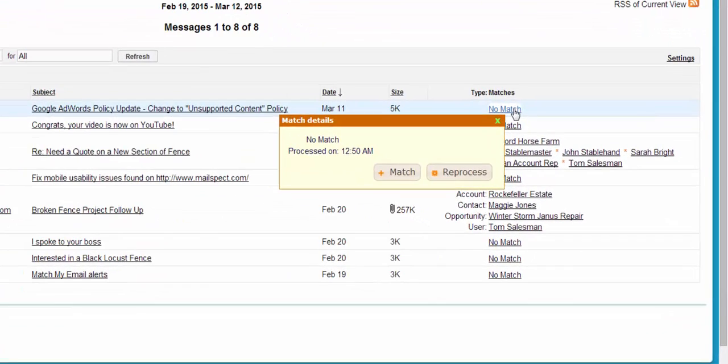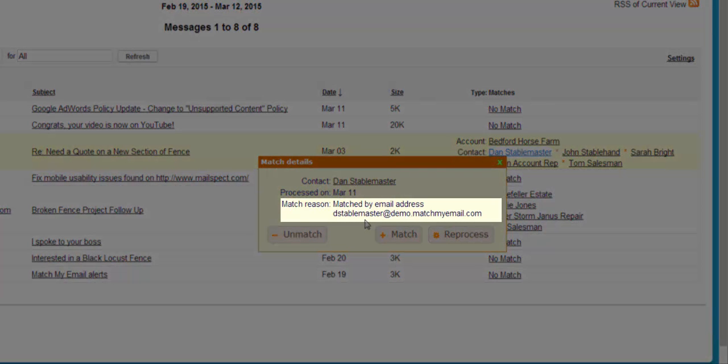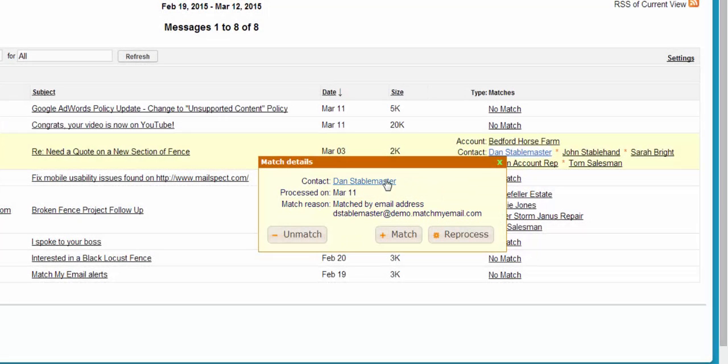All emails come in as no matches. As soon as the program can find an email address in the header of the email, whether it's to, from, CC, or blind CC, that matches to a record in Salesforce, a permanent copy of the email is uploaded to Salesforce. As you see here, this email with the email address dstablemeister@demo.matchmyemail.com relates to the contact Dan Stablemaster.